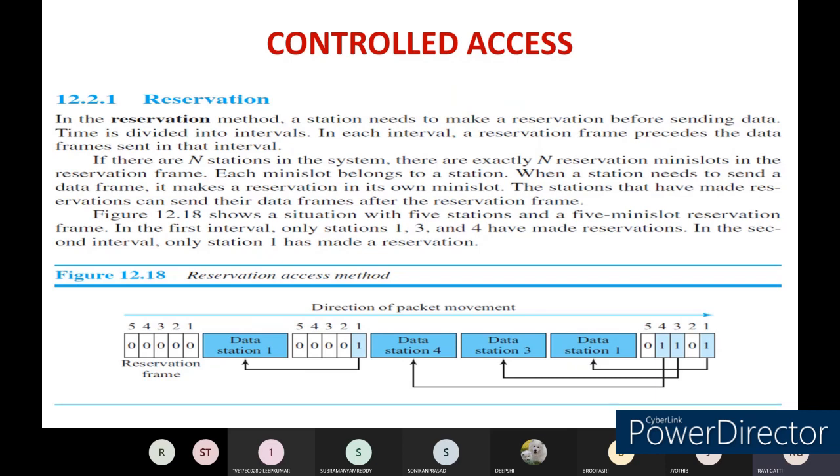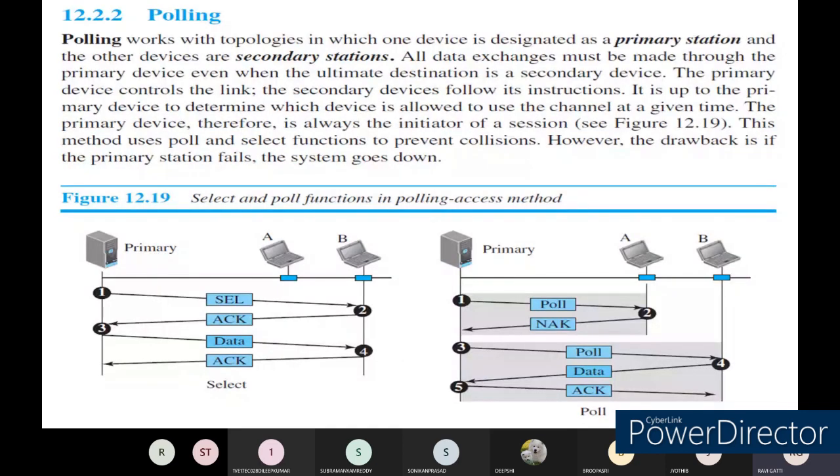Is that clear for this? So the next one is what we are going to call polling. What do you generally mean by polling? Polling is nothing but activation. Whenever some station has to transmit the data, it will transmit based upon the initiation given from some controller.